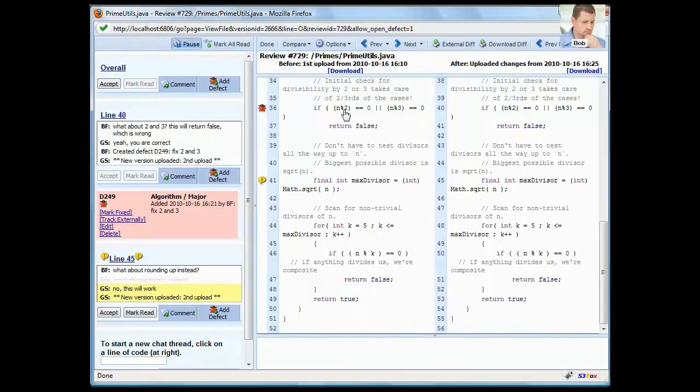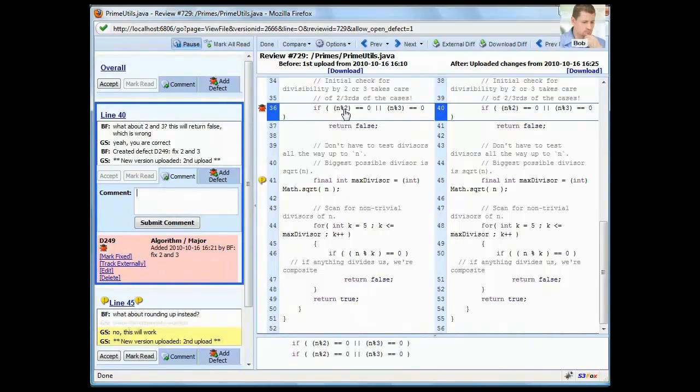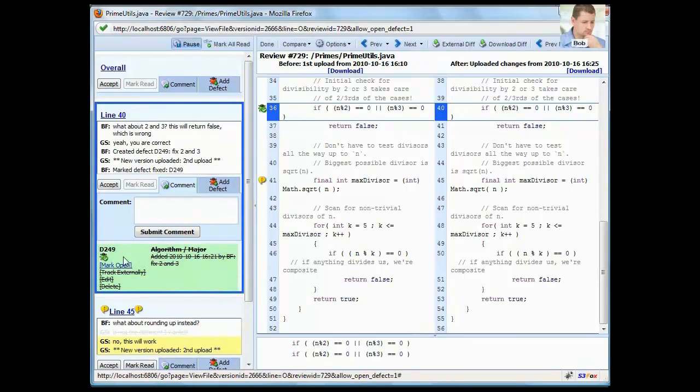Note that the line number where Bob reported the defect has changed. When Bob reported this defect, the if check was on line number 36. Now it is on line number 40 because 4 lines of code were inserted above it in order to resolve the problem. But note that CodeCollaborator is smart enough to figure that out, and it moves the conversation and the defect information to the correct line number in the new version of the file. Bob is happy with the fix to the code, so he clicks the Mark Fixed link to resolve the defect, and then the display is updated accordingly.